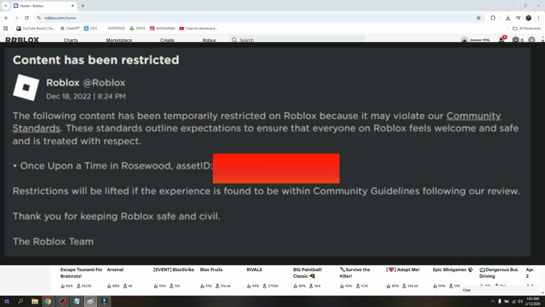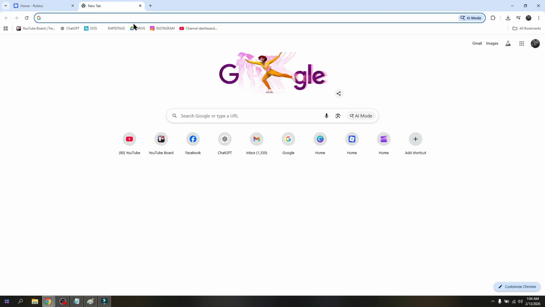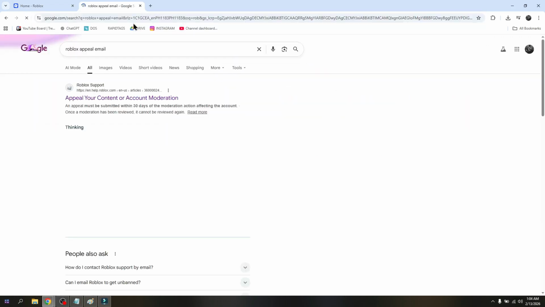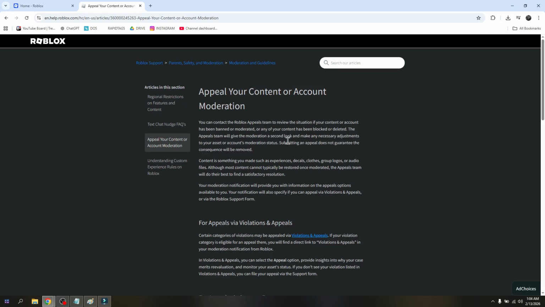Roblox account. Now, appeal option may not be available, but if it is available, then you can still retrieve your terminated account. If it's not available, then what you have to do is just use any web browser available on your end and then go into the site that's going to be Roblox support. Now, from here, just choose on appeal your content or account moderation, and then you will be redirected into one of the articles of account moderation on Roblox support.